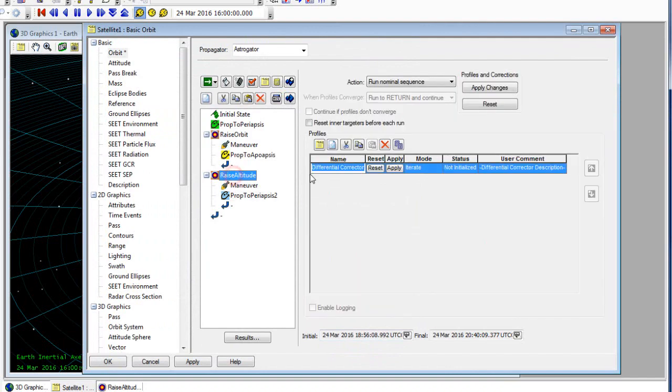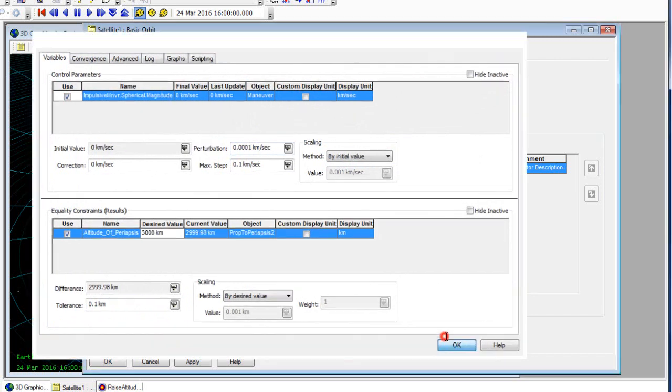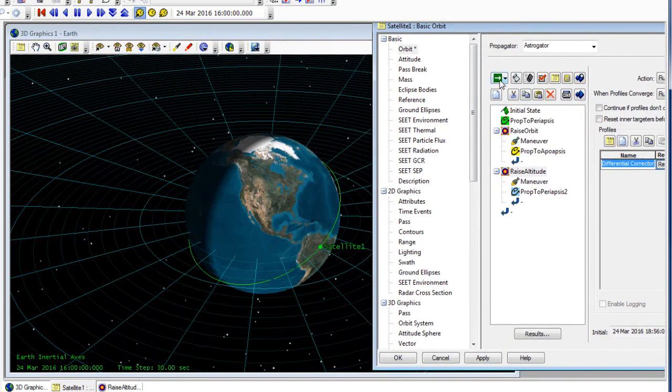Now going back to my target sequence, I can go to its properties page and define that control parameter and result, and I can set what my desired result is. So I can set it to be 3,000 kilometers and click OK. Now what I want to do is run my active profiles. I'll bring this to the side, and now we can run the mission.